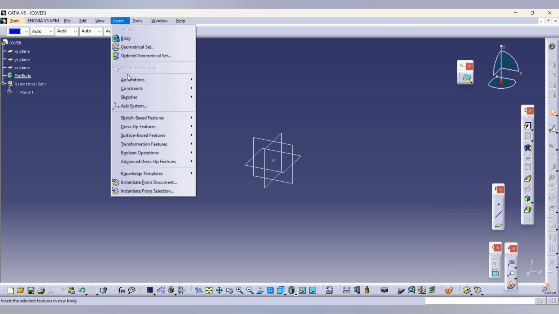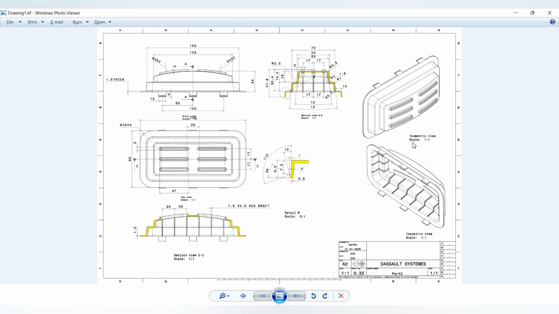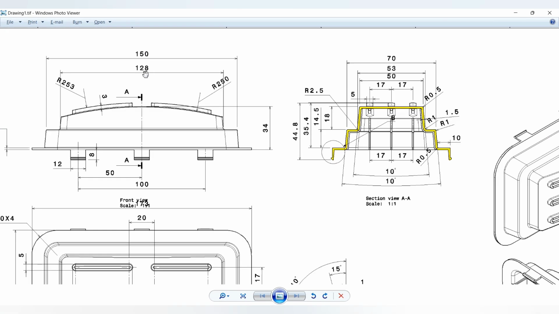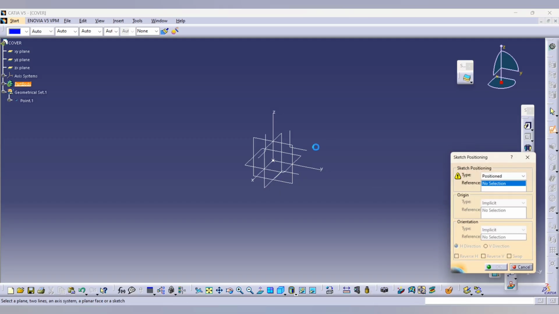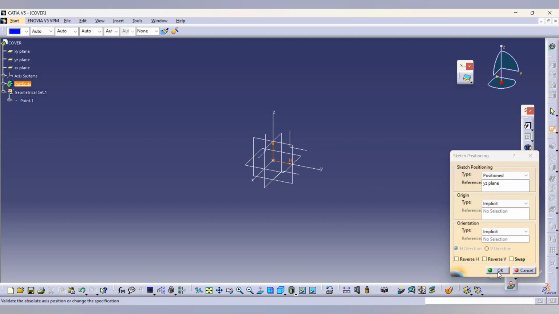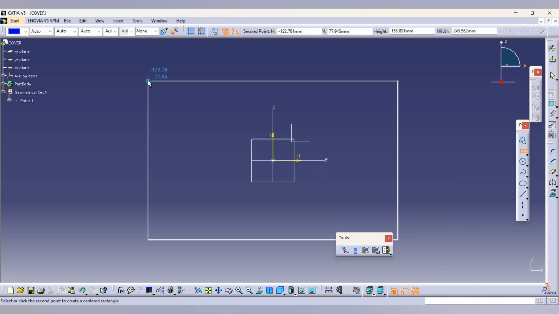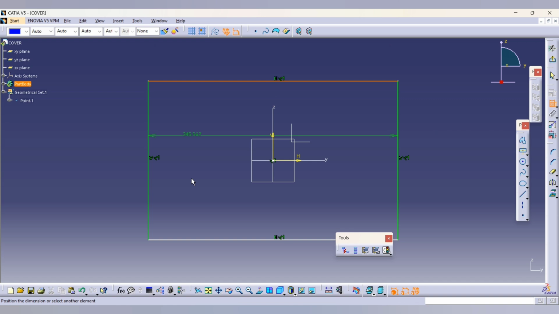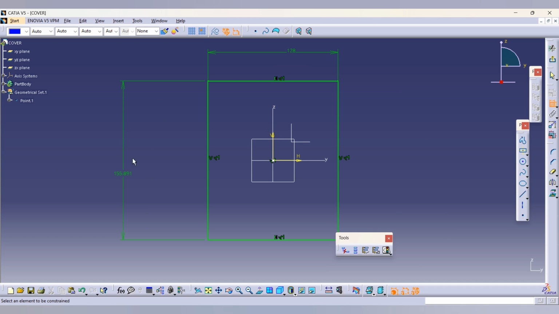So as usual, we'll take the origin point and axis system. Those are the dimensions. We'll start from 128 by 53 square. So we'll draw the rectangle with the dimensions of 128 and 53.